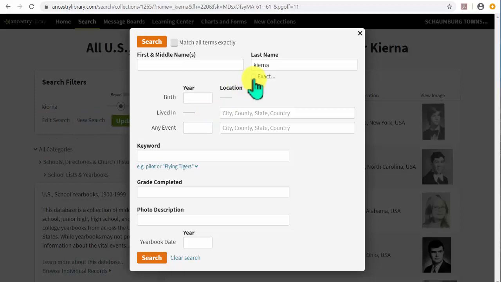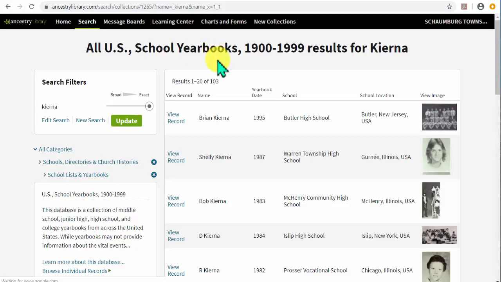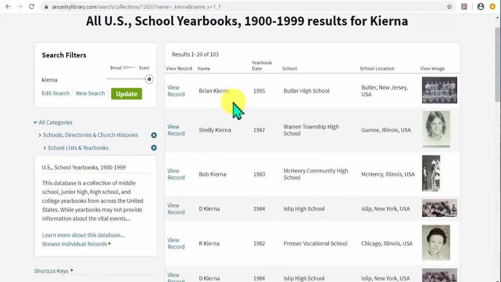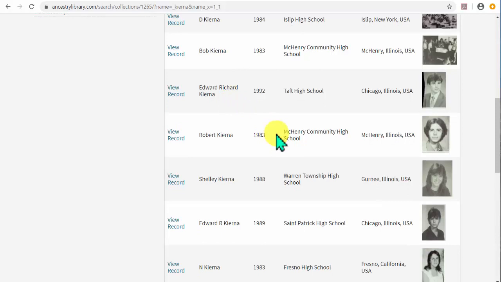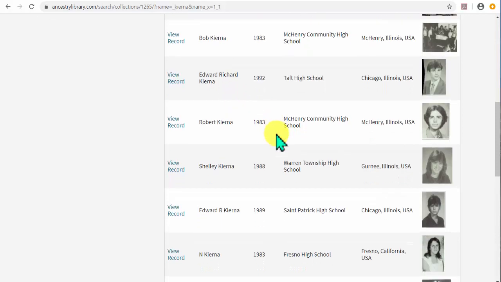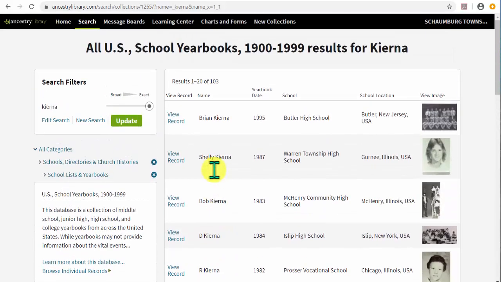And now for a very simple thing, let's do the exact name of Kierna. Okay, so I'll match that up here. We'll do the search. And lo and behold, we went from 2 million to 103 with the exact name Kierna as I've indicated in the search. And you're even going to get some idea already what the yearbook is, what town it originated from, who the person's name is, and so on and so forth.